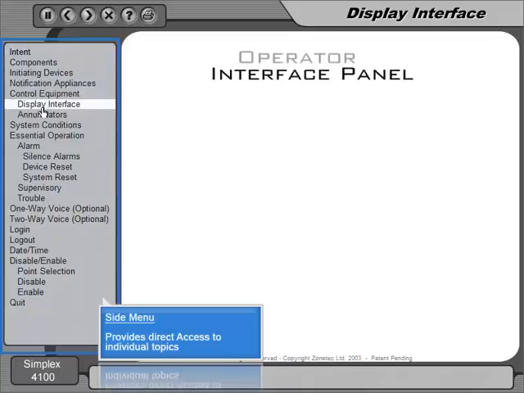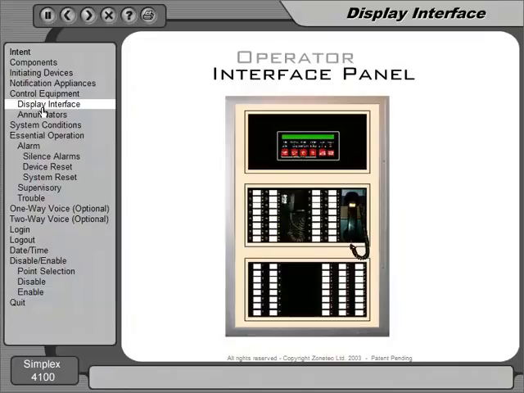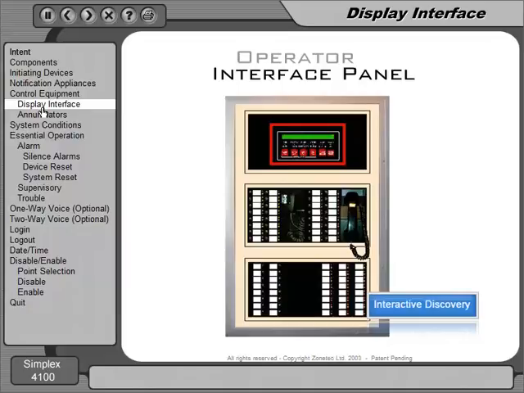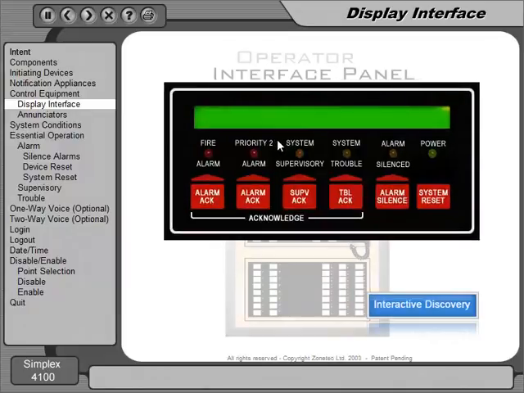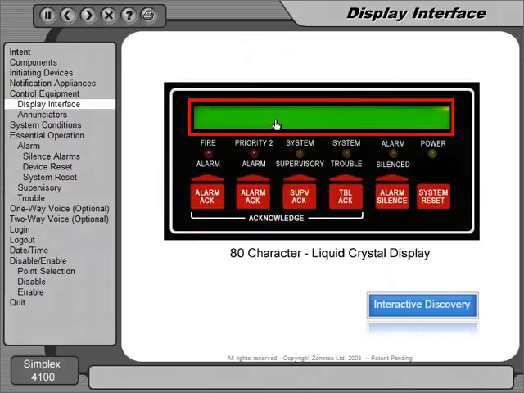The control panel itself is equipped with an operator interface panel. Move the mouse over the operator interface and click the various areas to discover more. Liquid crystal display. The LCD displays status messages for the entire system.